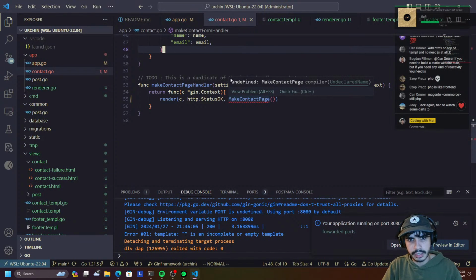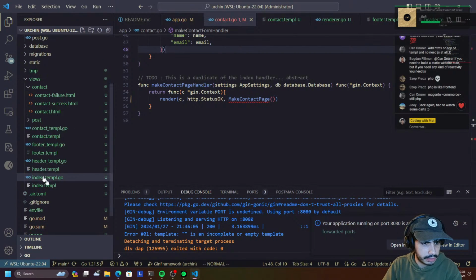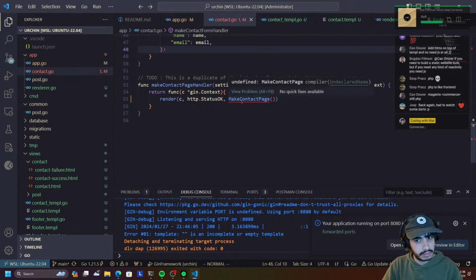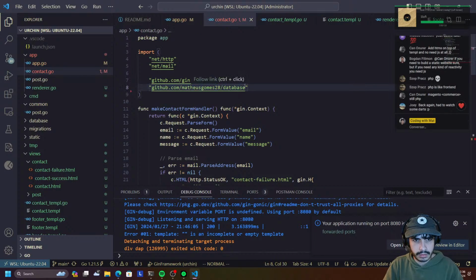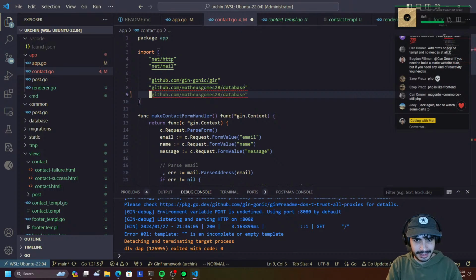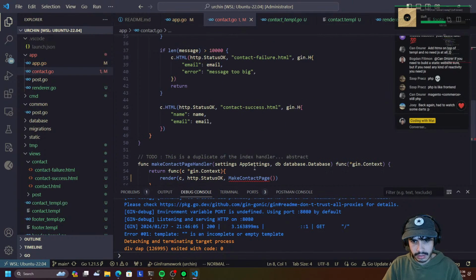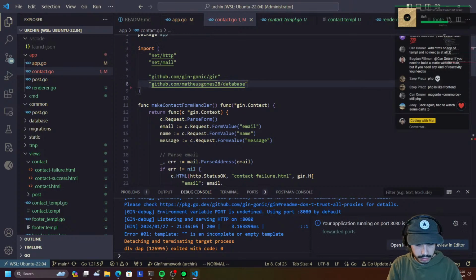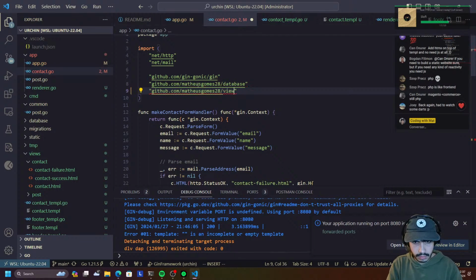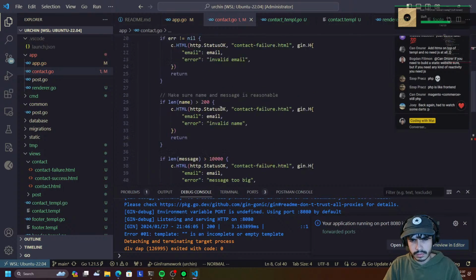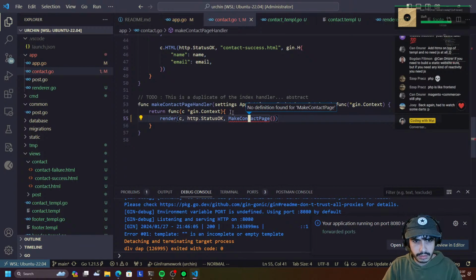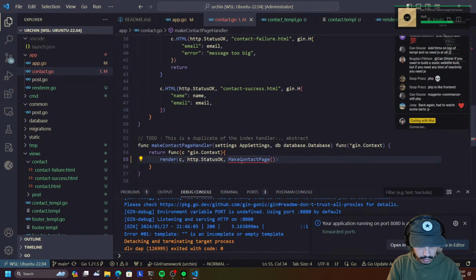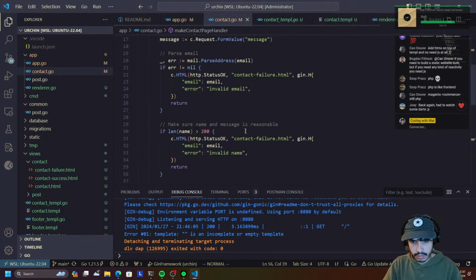So IntelliSense still hasn't picked up that there exists a function called make contact page, which comes from a generated file. This one. Still nothing? Oh yeah, because we have to import the views in it. I'm just being an idiot. So if I do an import here, maybe not. Please just import the thing. Okay, finally.